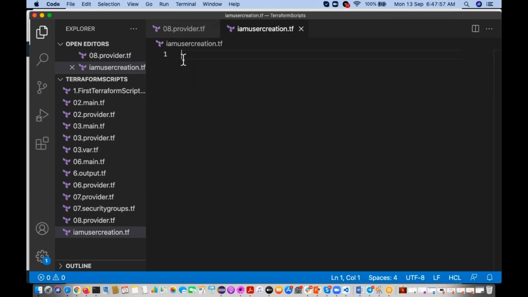Right. So here you have to write that script. It's a very simple resource. Okay. So here you have to give the name. So any name you can give. Sorry, here you have to give that aws_iam_user. Right. aws_iam_user. So here you have to mention any name for the IAM user.